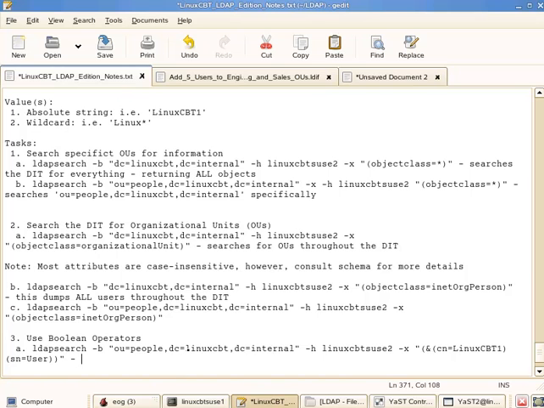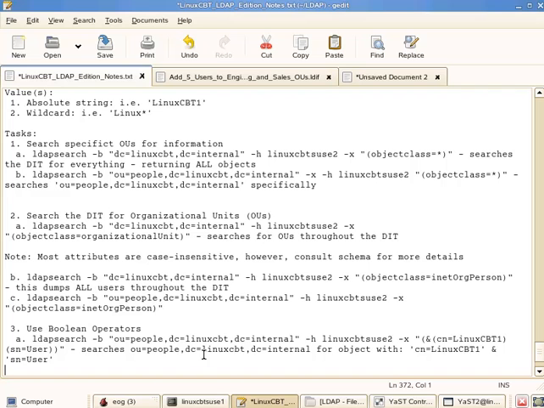So let's just take some notes here. Search is OU equals people, DC equals linuxcbt, DC equals internal for user, or we should write for object with cn equals linuxcbt1 and sn equals user. Now the obvious thing to wonder is about case sensitivity.